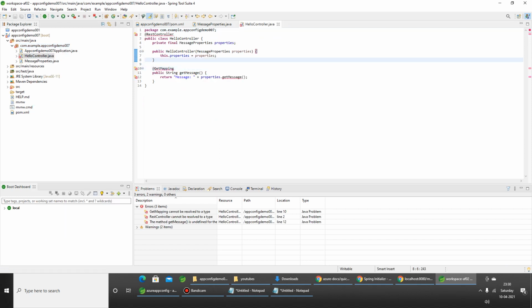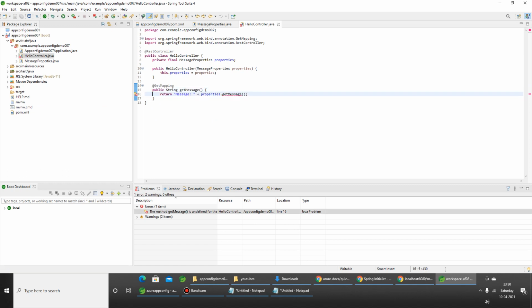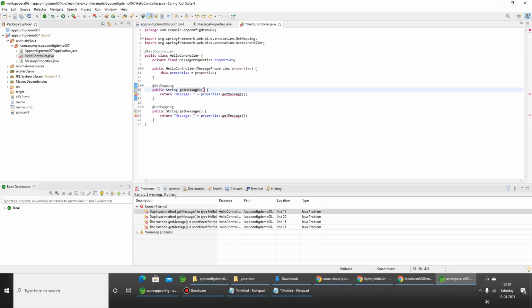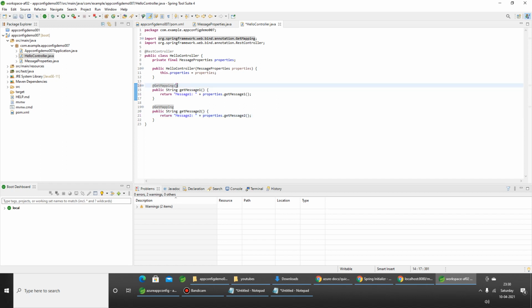Okay, so now let's make two GetMapping endpoints, message 1 and message 2. So here we will have to change the endpoint to message 1 and message 2.